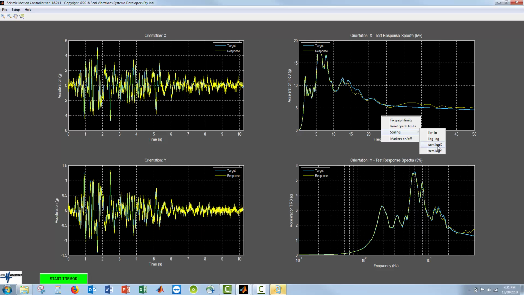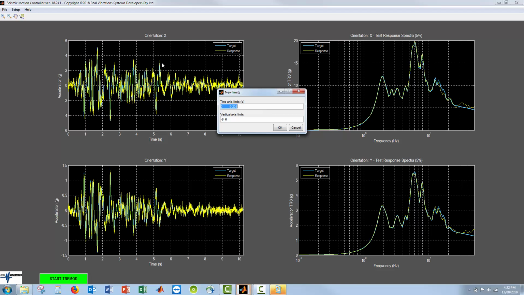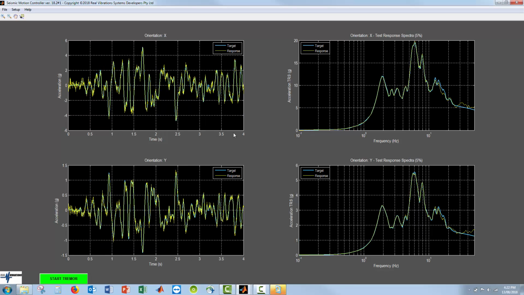So there are a few options here, and there are a number of bespoke parameters which we can include in the system based on the end user's requirements. If we want to see a bit more detail, we can fix the graph limits. So if we want to see the first 4 seconds, it will change the axis for both graphs, and also we can activate markers on and off. So as you can see, this is a fairly simple, straightforward system to use, and it works very well. It also works in conjunction with our seismic motion analyzer, as you will see.